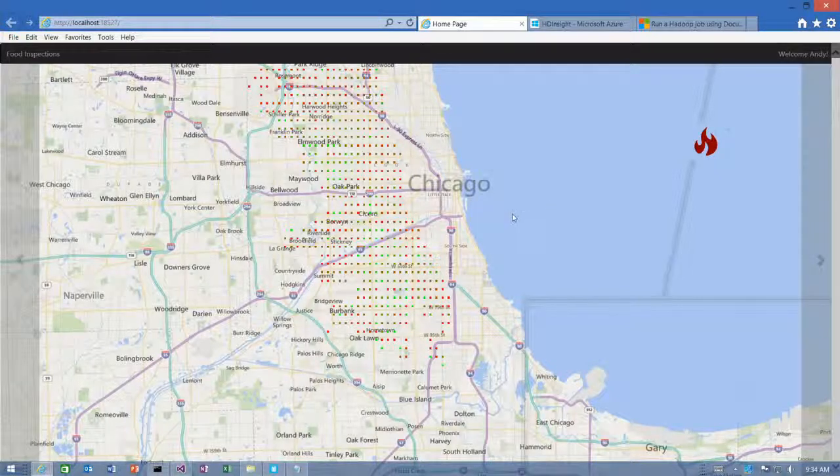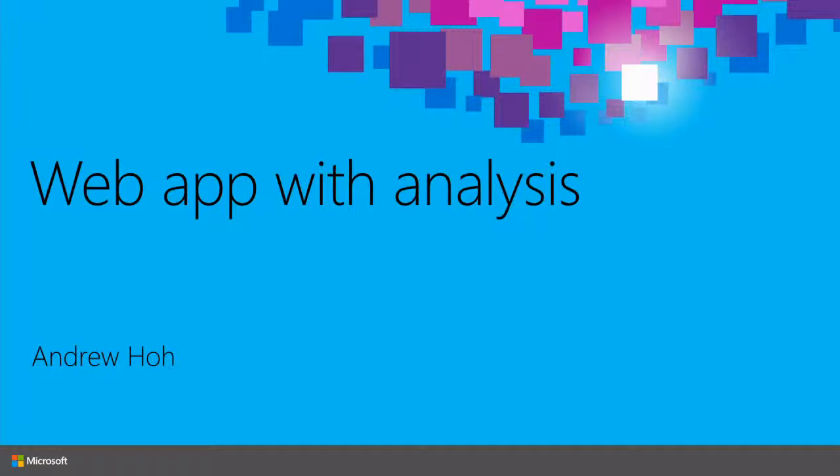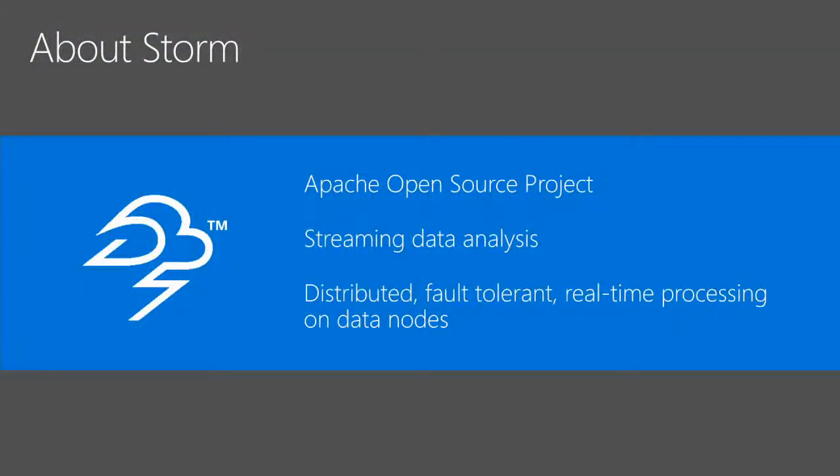Okay, so we'll head back to the presentation. So this is something cool. This is something very recent. Apache Storm. How many people are familiar with Apache Storm again? 3 people now. Nice.